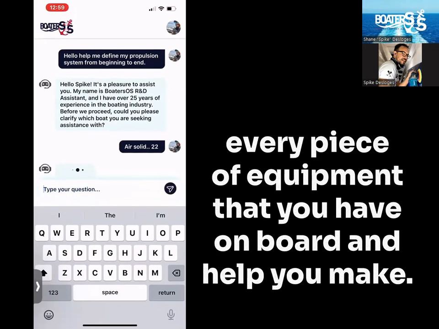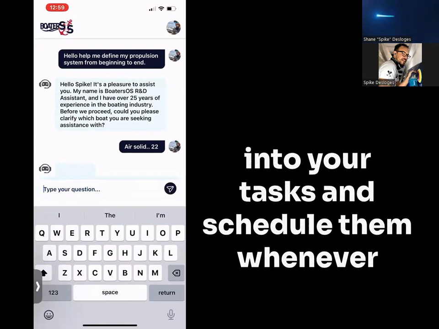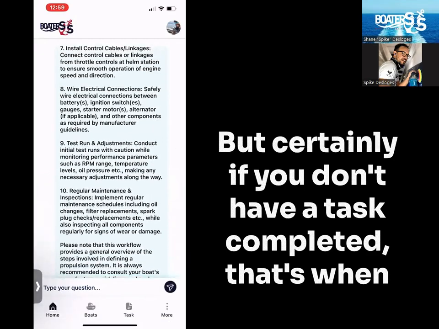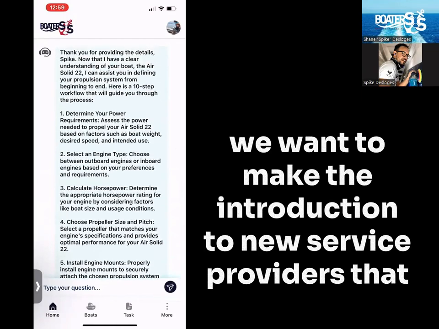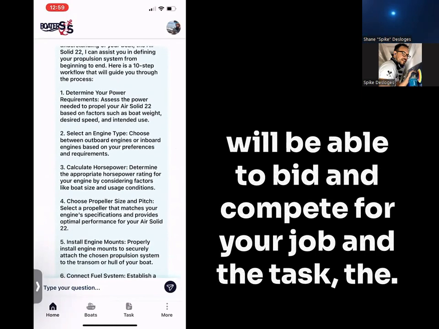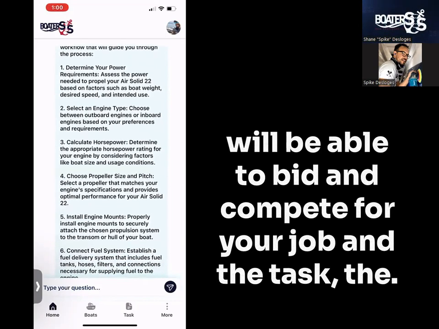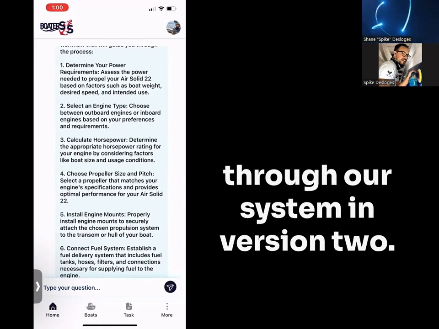It's going to know every piece of equipment that you have on board and help you make better and better decisions. But its goal is to bring you to a 10-step workflow for you to copy into your tasks and schedule them whenever you want and get her done whenever you want. But certainly, if you don't have a task completed, that's when we want to make the introduction to new service providers that will be able to bid and compete for your job, and the transaction will be managed through our system in version 2.